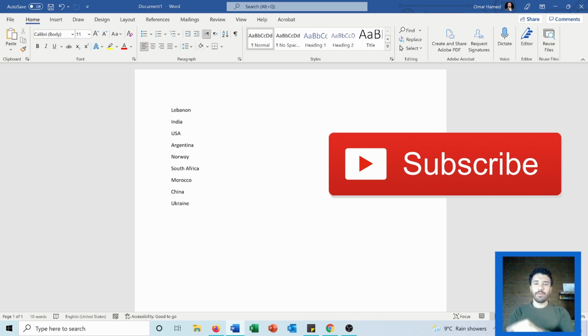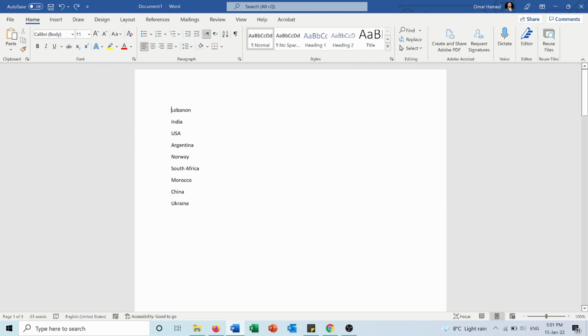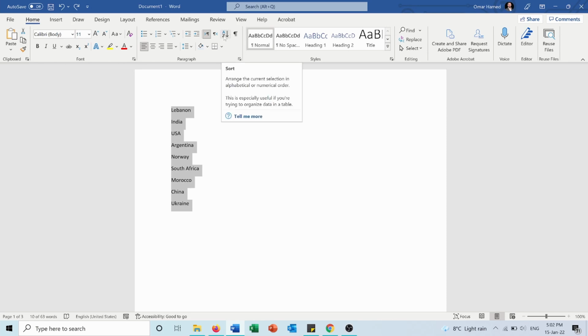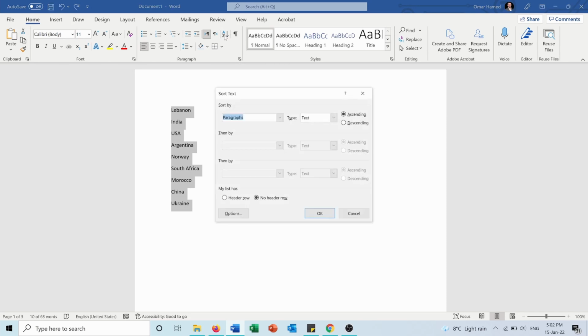So now let's see how we can do that. First, I have this list of some countries and I want to sort them alphabetically in ascending or descending order. So I will start by selecting this list. Then in the Home tab, I will go here to this icon which says sort. I'll press on it, and here I can sort by different things. So in this case it's sort by paragraphs, because for each new line it's considering it as a paragraph.